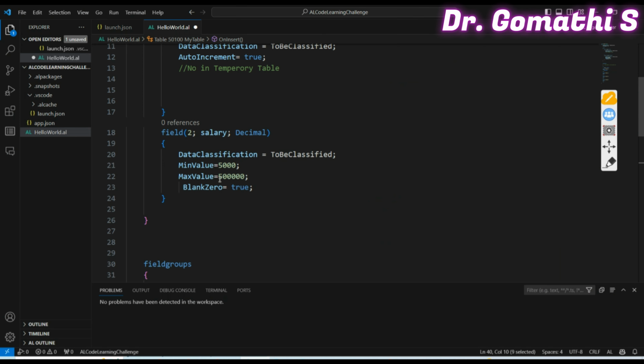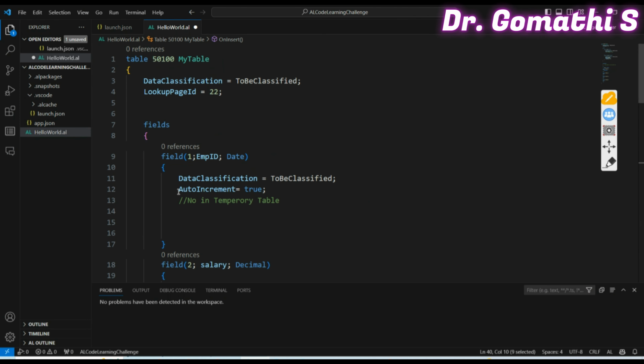For example, you can see that here I have added AutoIncrement equals 2. If I am seeing this after some days, I know that AutoIncrement is a property which allows us to increment automatically. It increments the value for this specific field.